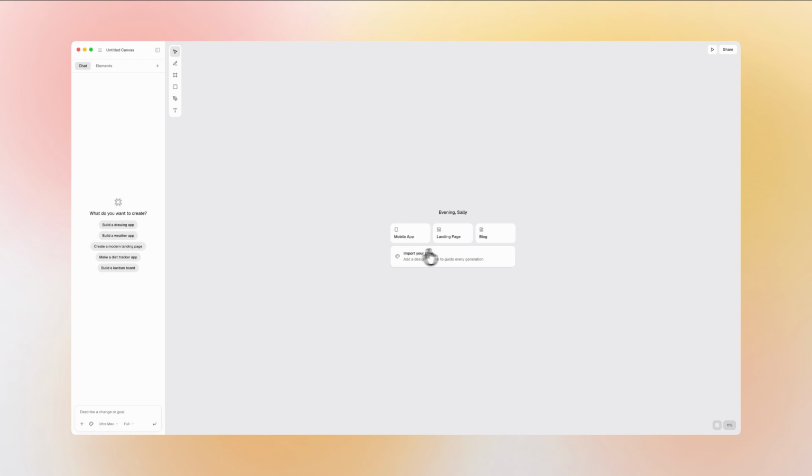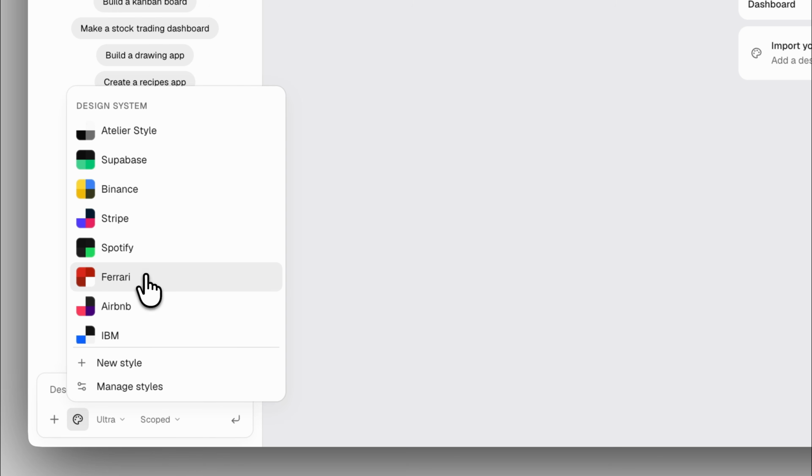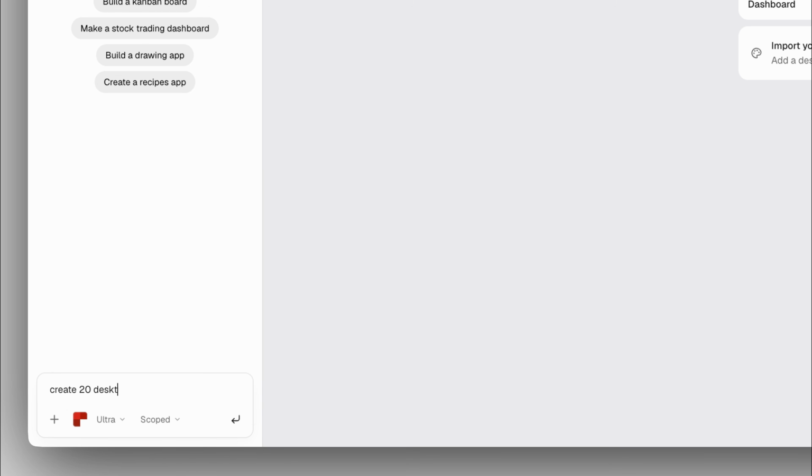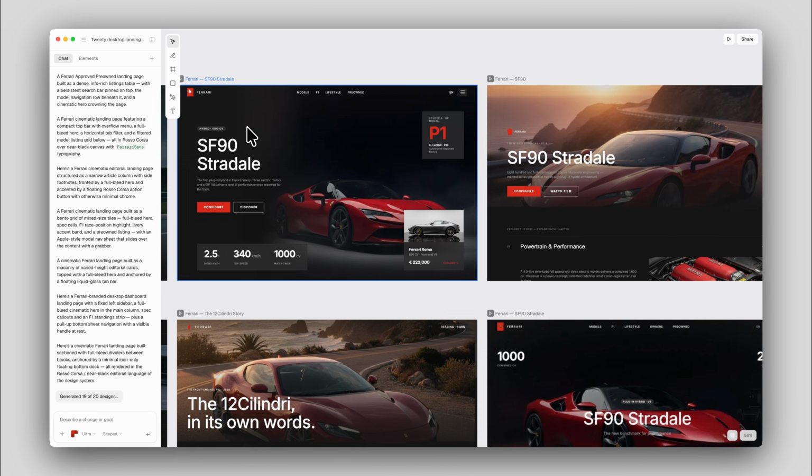And if you're building multiple frames for the same brand, here's how you keep everything consistent. Bring in your design.md file, and Canvas keeps every frame aligned. Same typography, same color palette, same visual logic throughout.